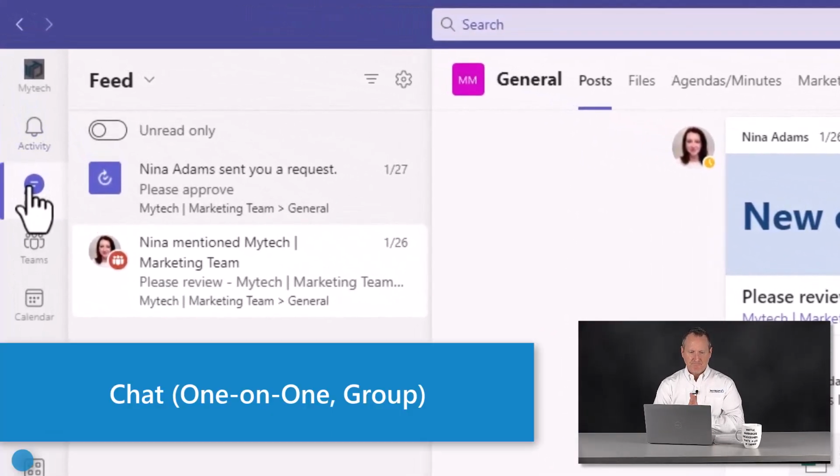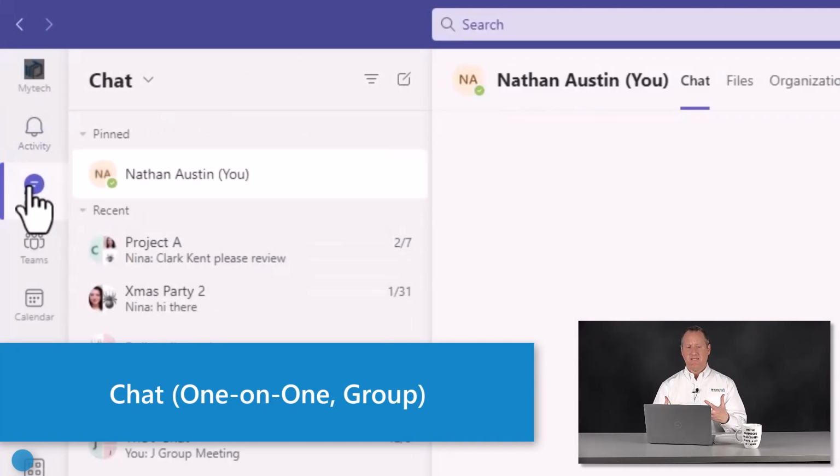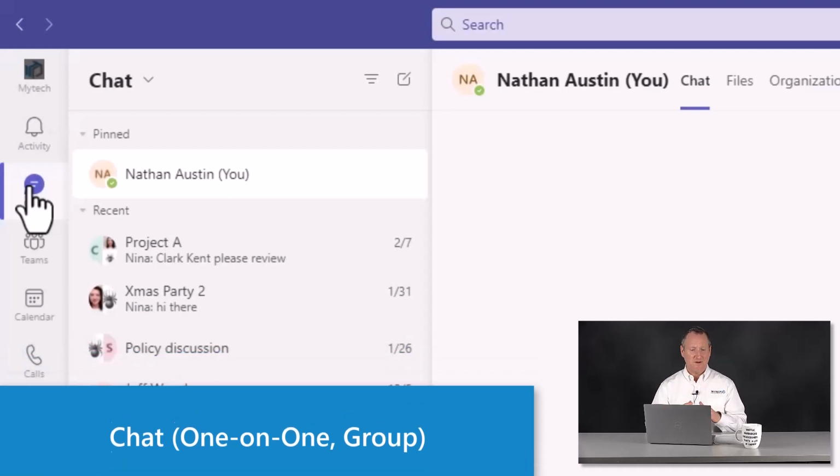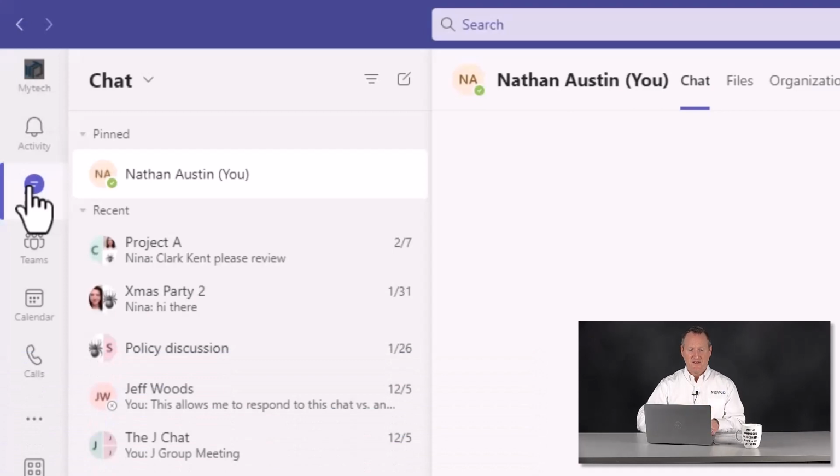Moving on to chat. Chat is just what you think it is. It's a one-on-one chat. It could also be a group chat or one-to-many. And it's just like a text message or a group text message. Very similar functionality. And this is the menu where you can navigate that. We'll get into more aspects of chat in another session, but today we're just covering the navigation perspective.